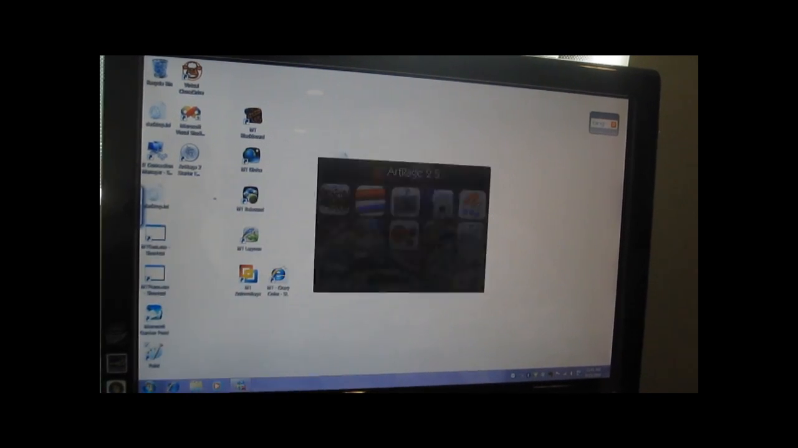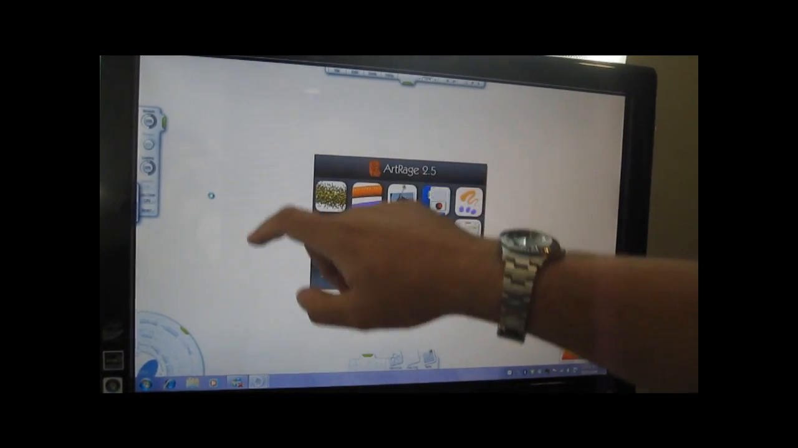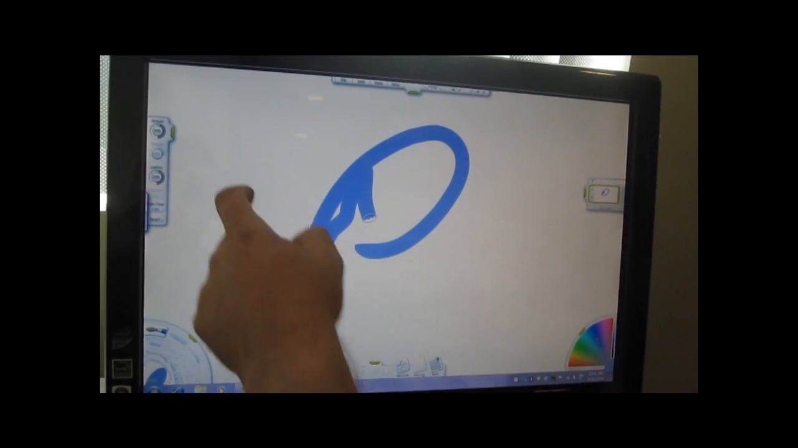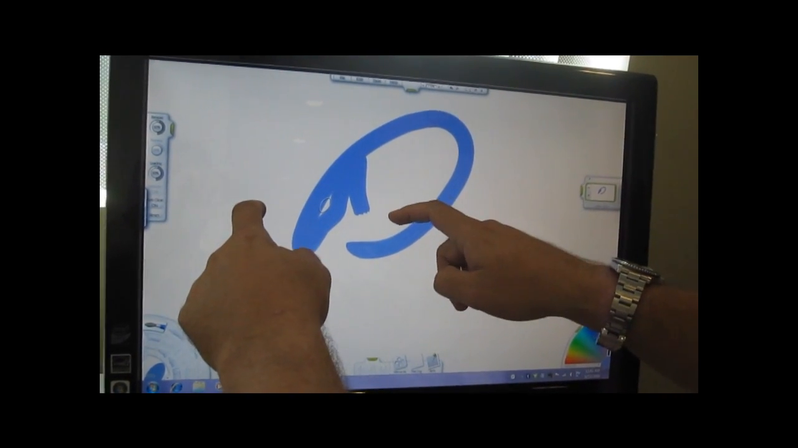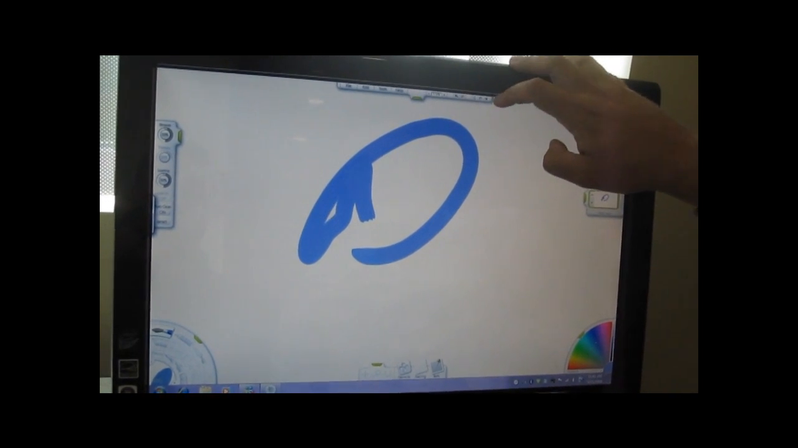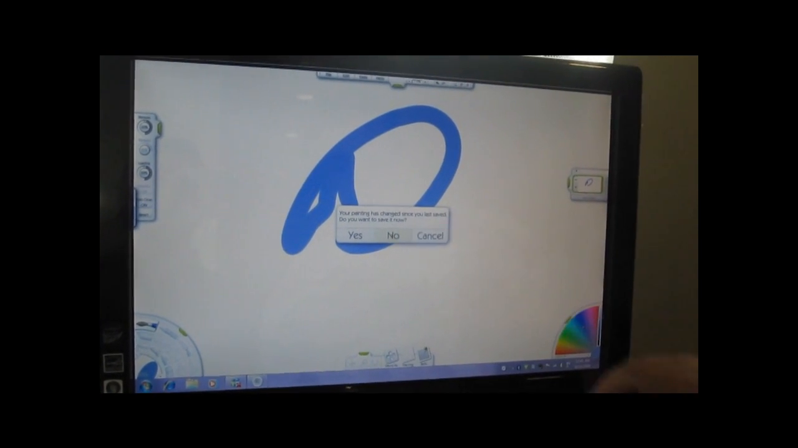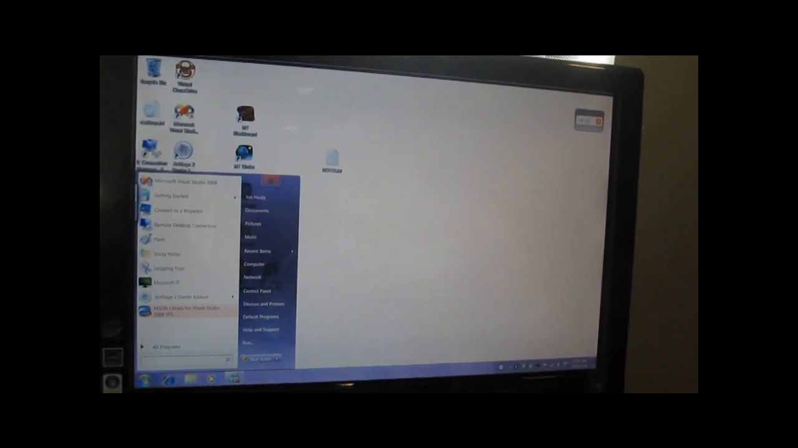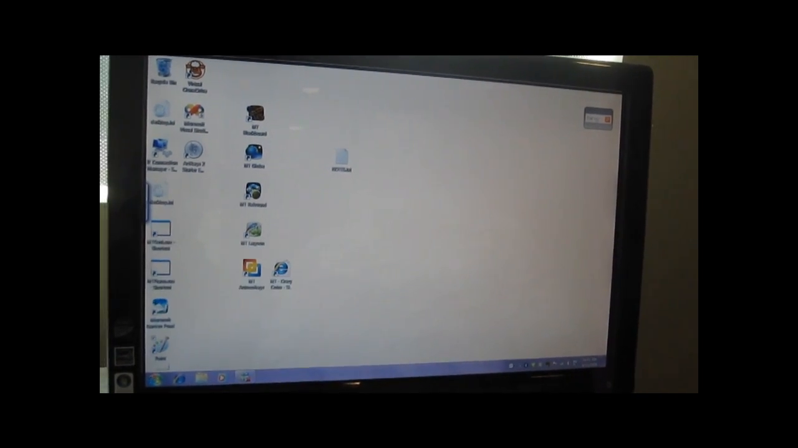So here we can come into Art Rage, which is a very cool tablet PC program, and you can see it's actually single touch, but it doesn't deal with multi-touch, where Paint by default does deal with multi-touch right now. So we can come in there. We can also come in, and a couple of apps are by default enabled for multi-touch at this point.